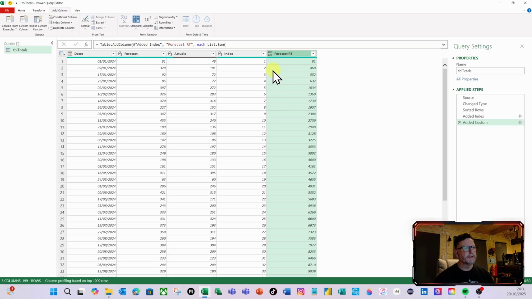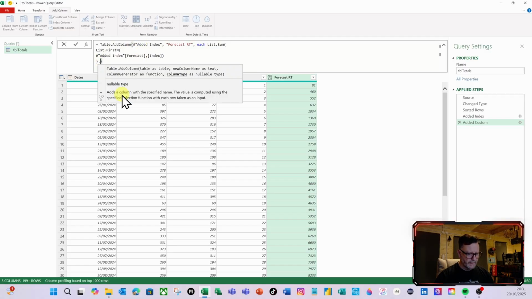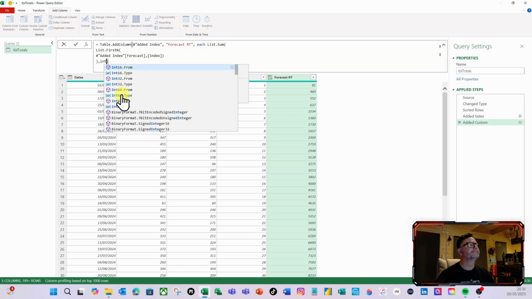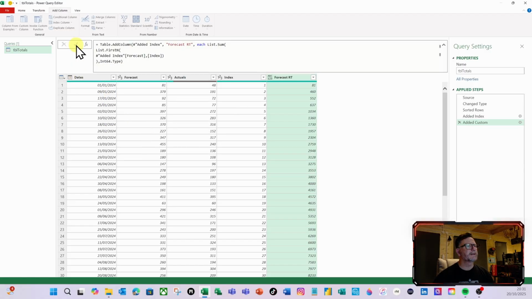So then what I'm going to do is just expand this because I don't want it to be an N/A. I want it to be a whole number. And the way that I'm going to do it is on the fourth argument of this Table.AddColumn step, I'm going to do comma. I'm going to start typing int. I want Int64.Type, which is a whole number. I'm going to click the tick. And there you go. It's now a whole number.